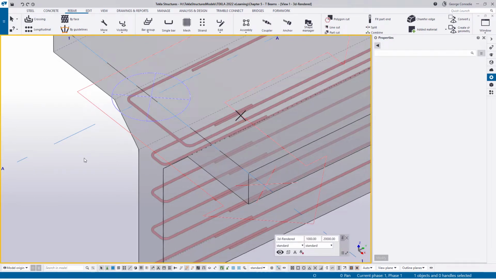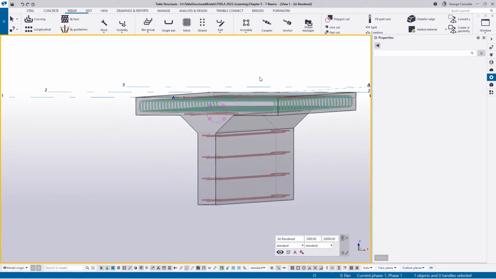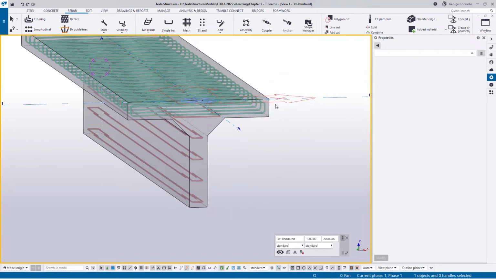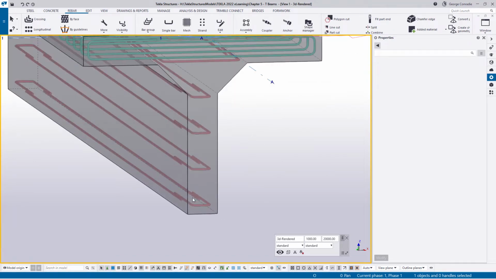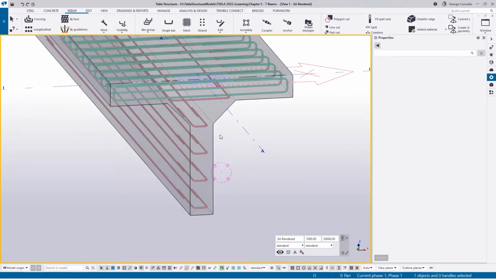So having done that, we can just say redraw the whole model so we can see what we've got. So now we've got the outer layer in the flange on top. We also have the outer layer in the web. And now from there, we can start putting in all the secondary steel, the steel that's in there.